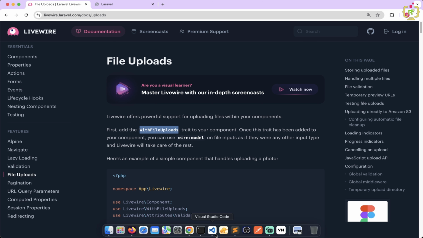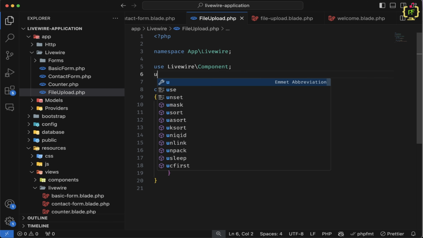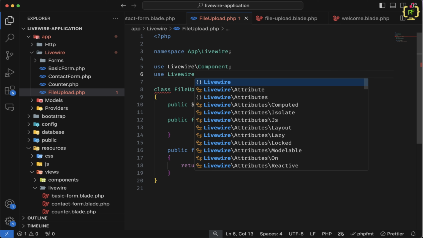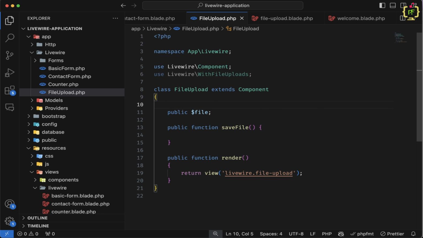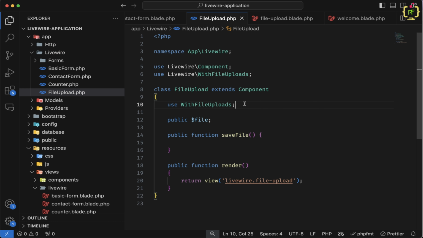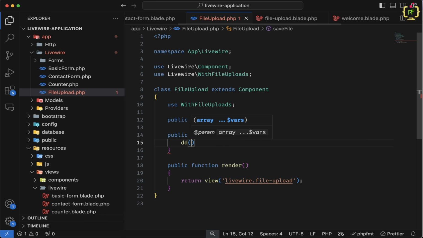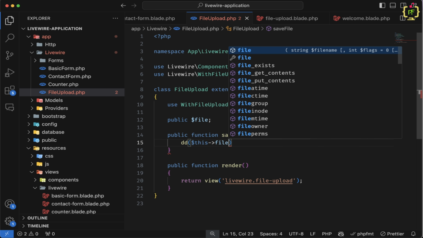So let's come to the VS Code editor, and here we will import use Livewire WithFileUploads. Alright, and we will have to use this trait here inside this class. At the very top, we will have to use this. So our trait has been imported here. Now this will capture the file from the input. So let's come inside this save file function, and here I will add dump and die $this->file.